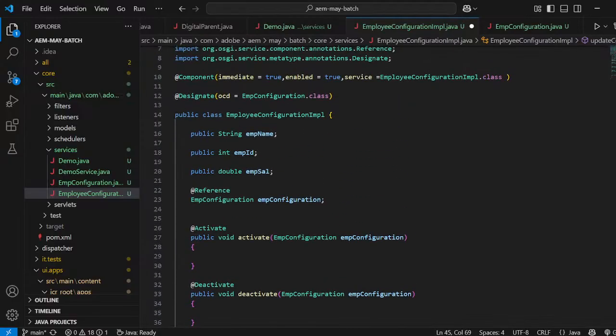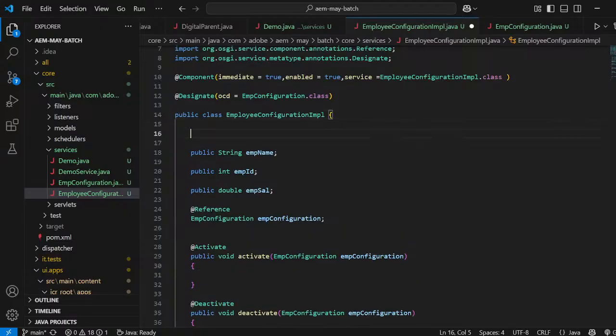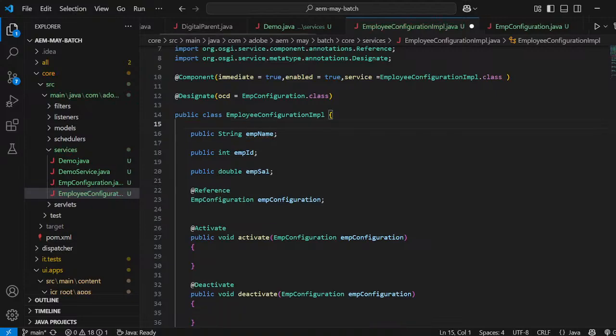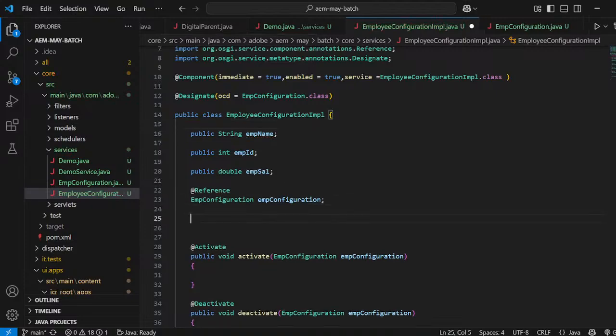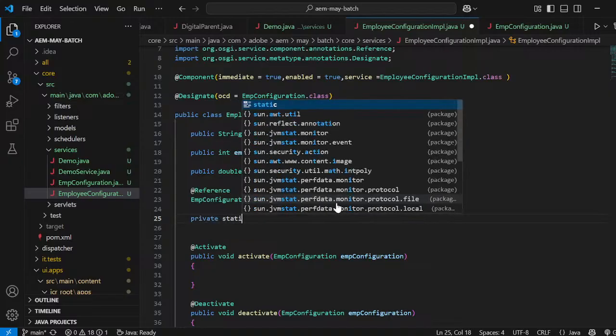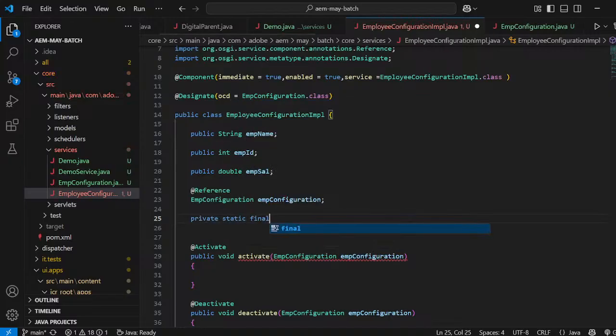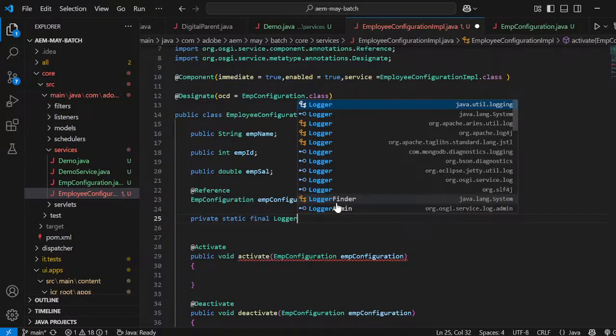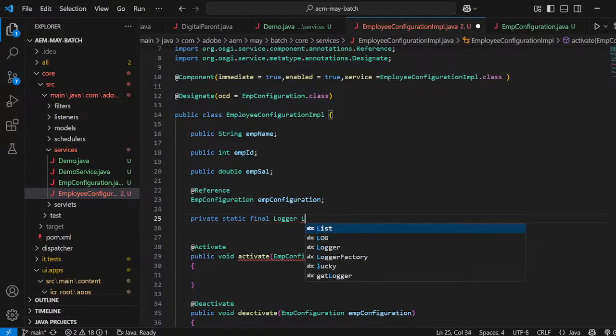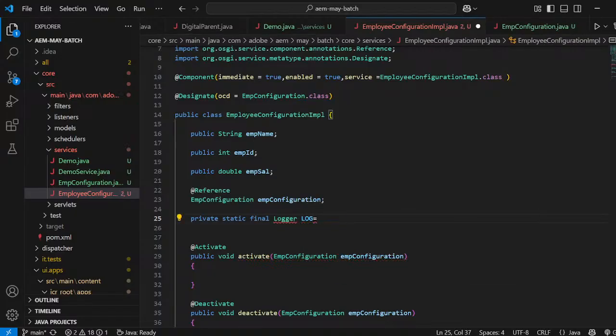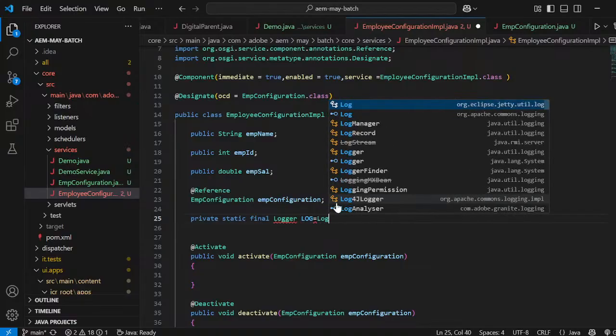We need to track all the files. So here I would like to create the logger file. Create logger file, private, static, anywhere you can create. For example, I am creating it after the variables: private static final logger log equal to logger factory.